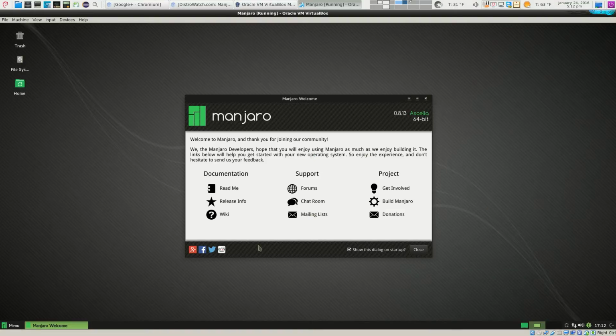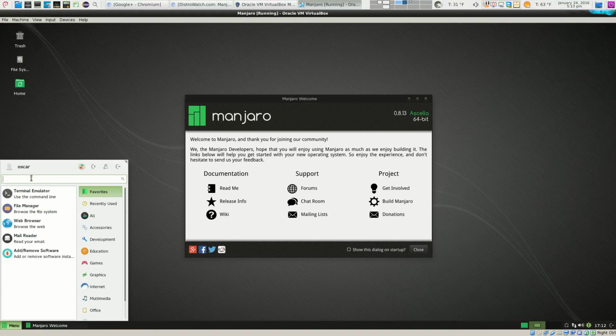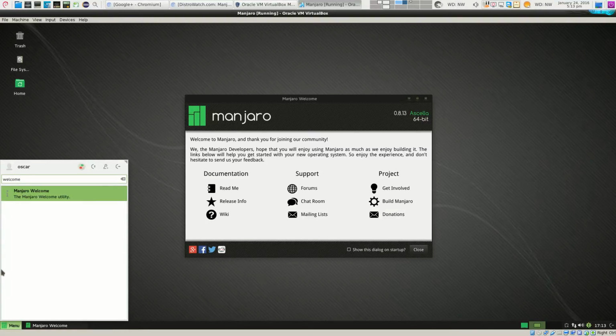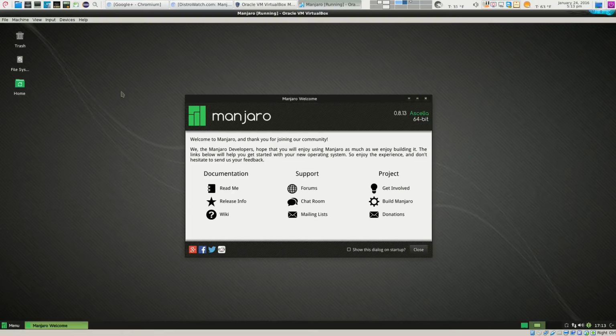So one thing I want to point out, this is the version 0.8.13 Acela 64-bit. If you don't want this popping up, you can always click here and it will never pop up ever again. And where you can find this is if you type in up here welcome, if you ever want to open that window up, there it is, and you just click on it, and that's about it. Now I'll leave it defaulted.